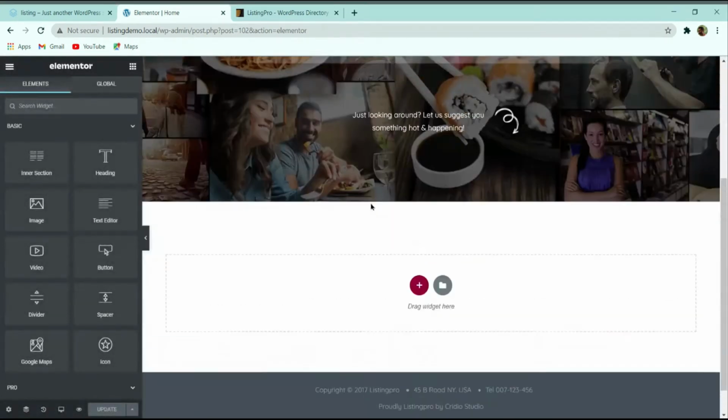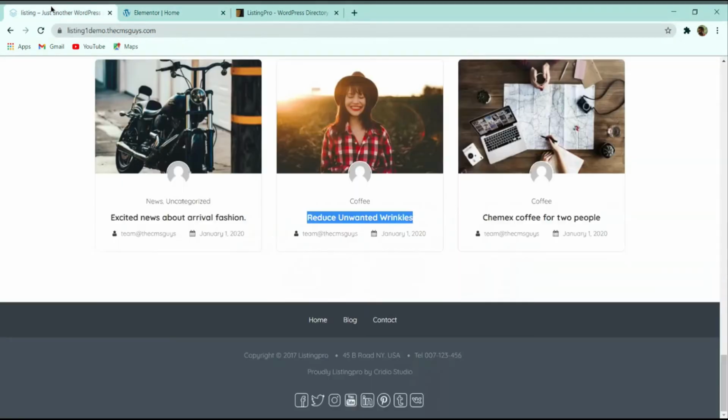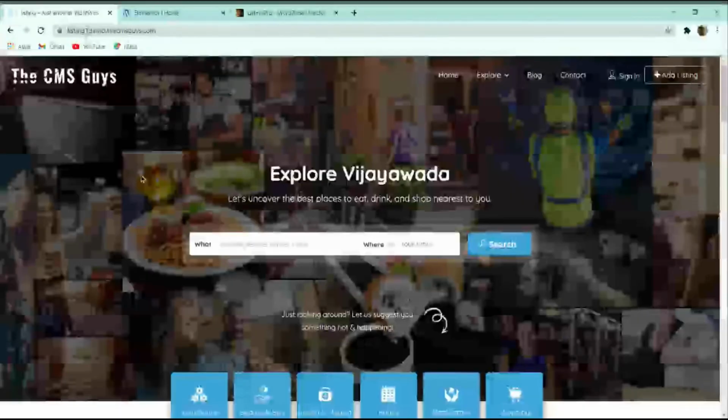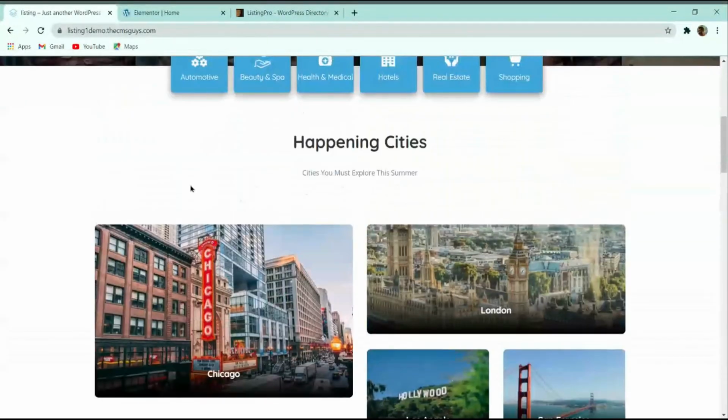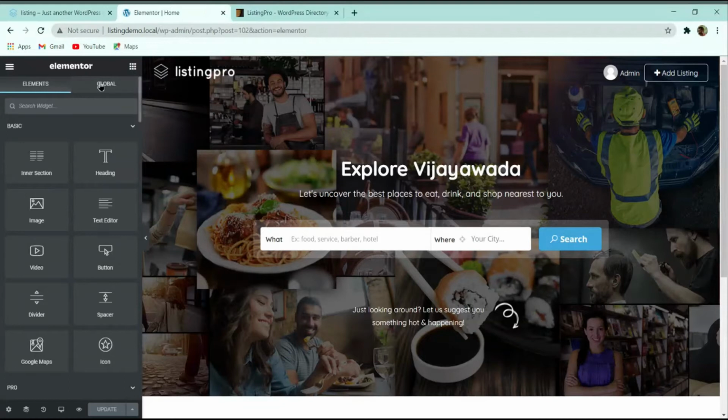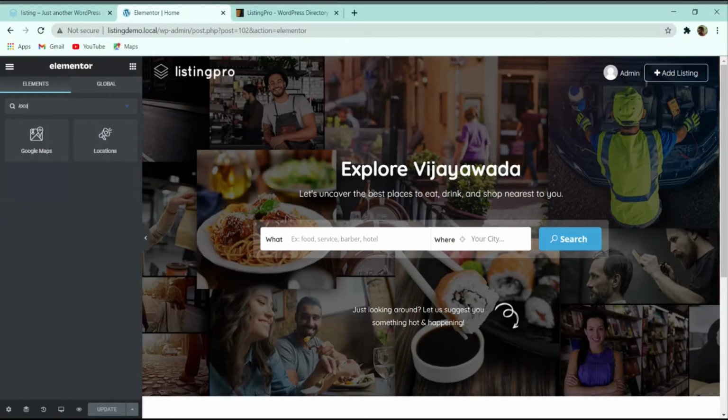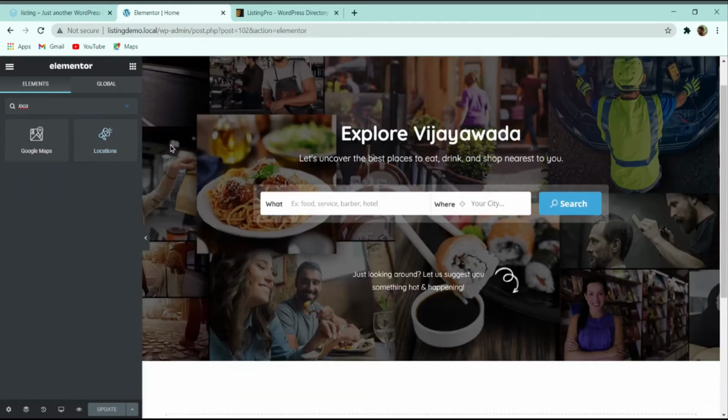So here you can see that this is our Elementor page builder. So now let's start creating our home page. So basically here you can see that these are the locations. So first of all, in this search widget, you have to search for location. So here you can see that this is the location.